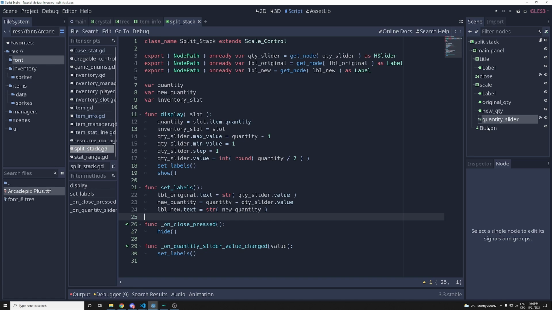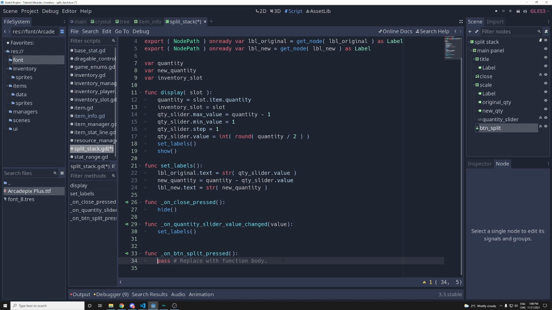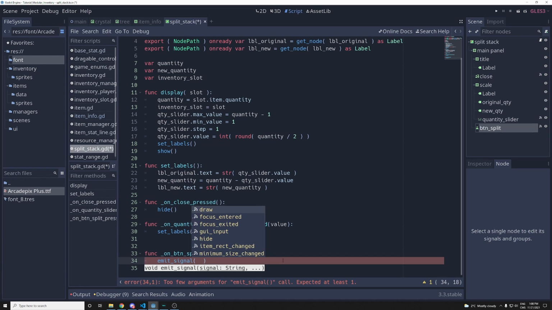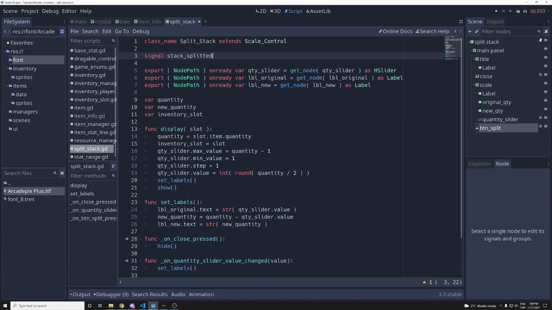Let's save that. If you press split, let's rename that to btn split. Let's say you click split, pressed. What I'm going to do is I'm going to emit a signal. So emit signal stack split, stack splitted, if that's possible. And we'll send the inventory slot, which has been splitted from, and the new quantity. And then we'll hide. Let's create this signal here at the top. Save that, and we're done with the split stack.